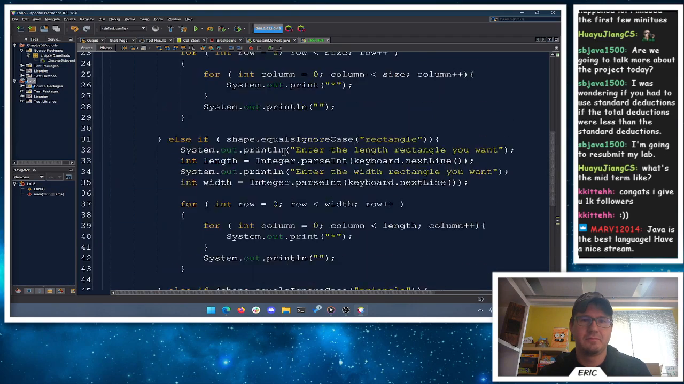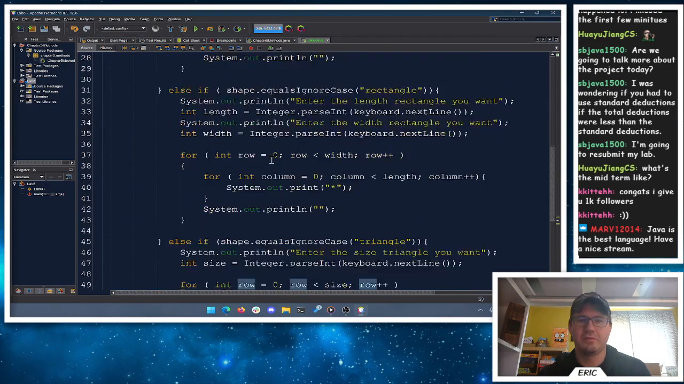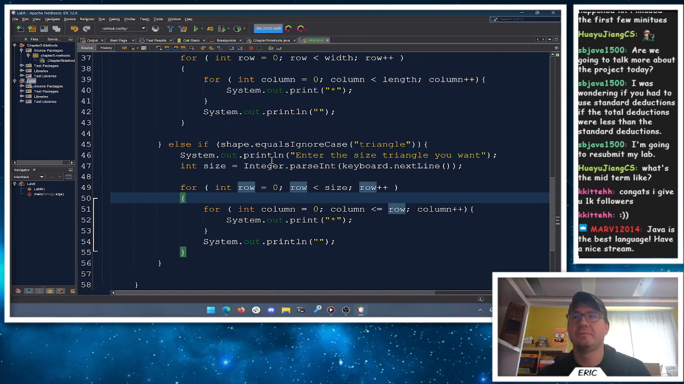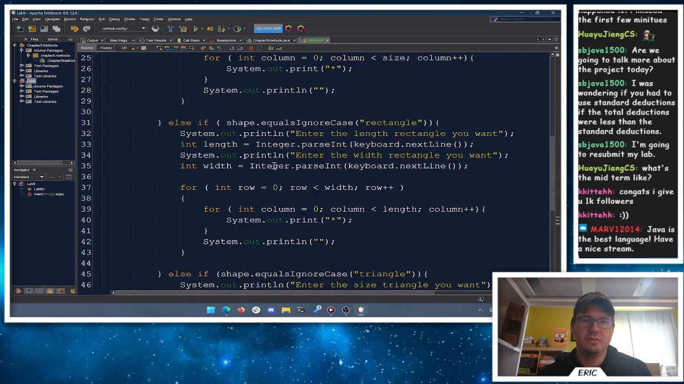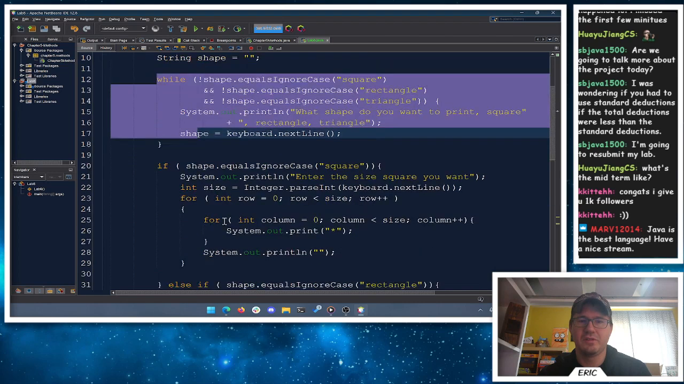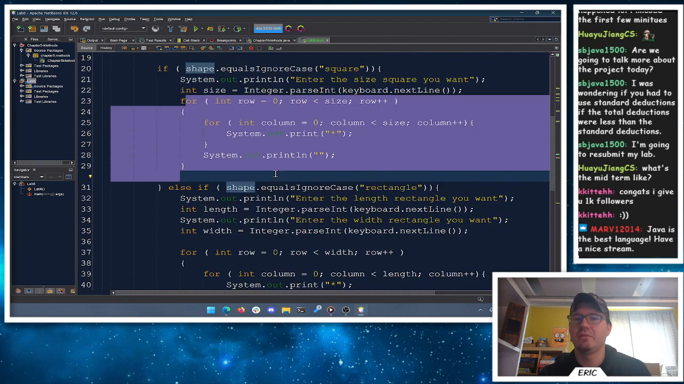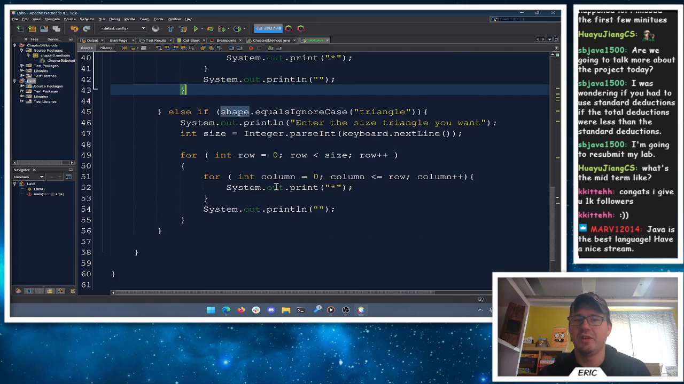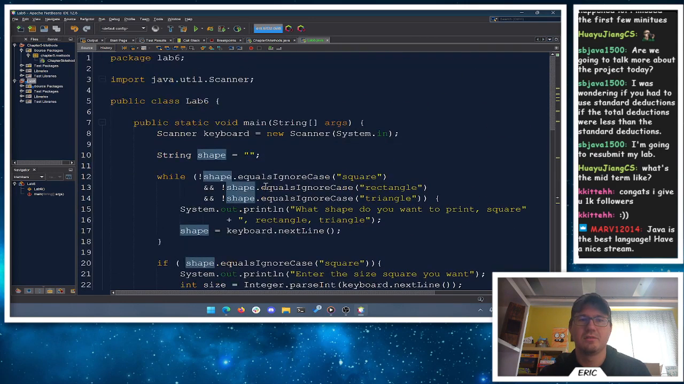Okay, so that was our lab for nested loops. How did that one go for you folks? Loops within loops. Lots of loops. We can put loops inside of loops to do some fun things.